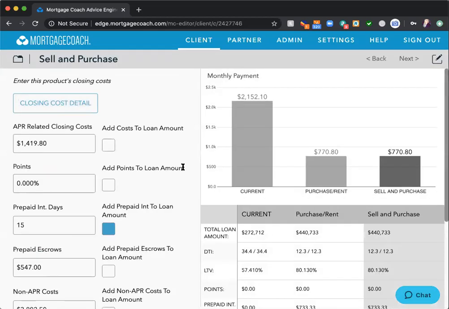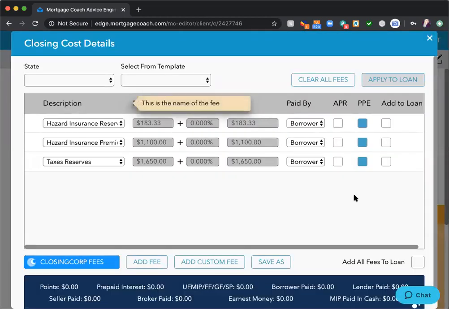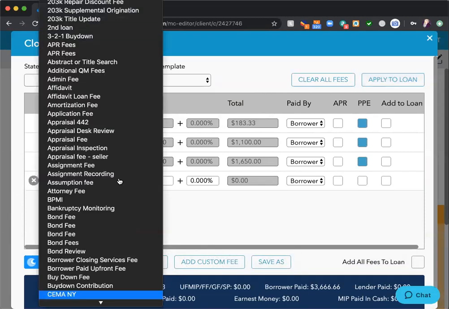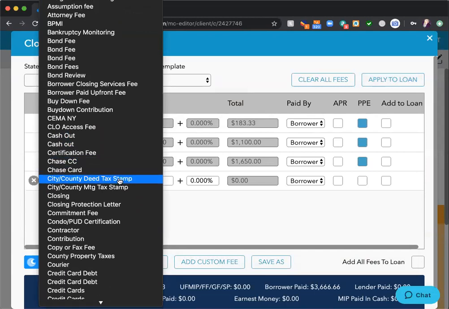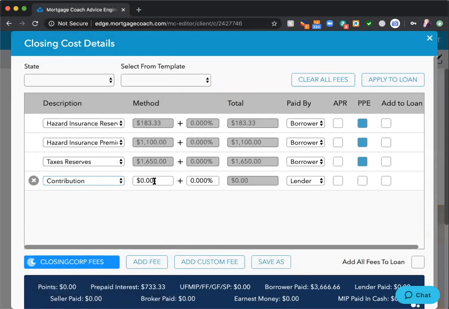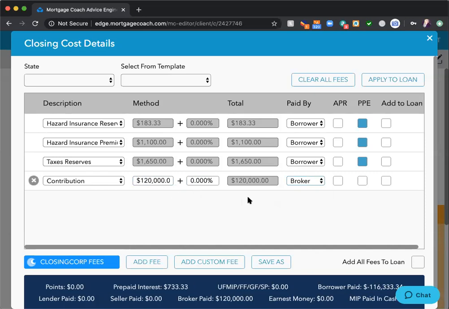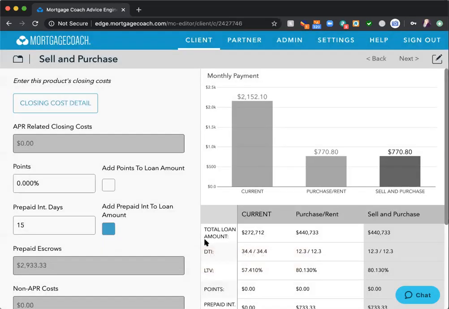So then when I move here, closing cost detail, I'm actually going to add that fee as a contribution. I would add in whatever, and I'm not going to do math. I'm just going to say it's $120,000. I'm going to place it as broker, because that's going to be from a third party somewhere else. It's based on that equity, and apply it to the loan.